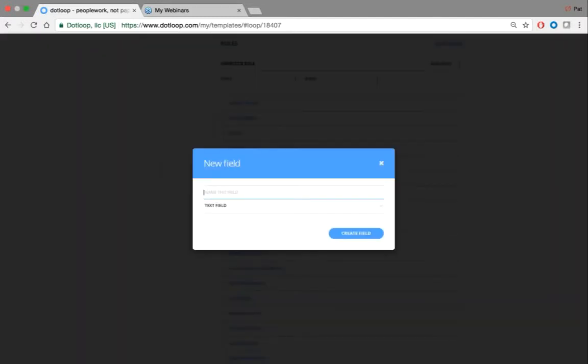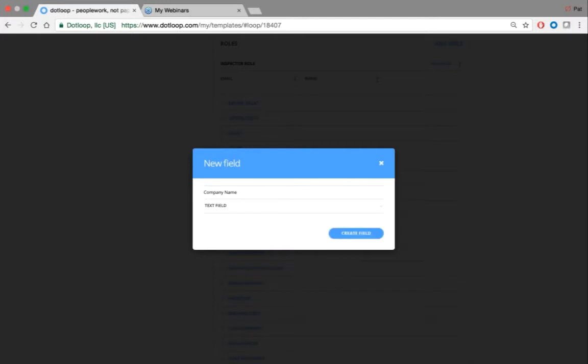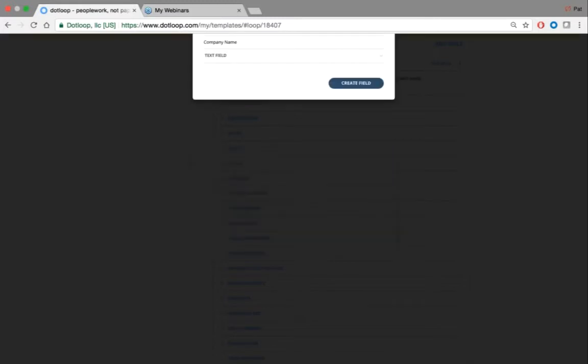So maybe I want their company name. Okay. I have the ability to tell the system what type of field I want this information to be captured by. So is this just a text field, a date field, or maybe I want to provide a drop down of the 4 or 5 different inspector companies, home inspection companies that we work with. Let's go ahead and leave it as a blank text field. That way my agents have that ability to fill that information in.